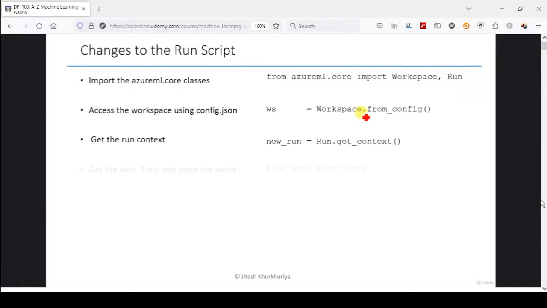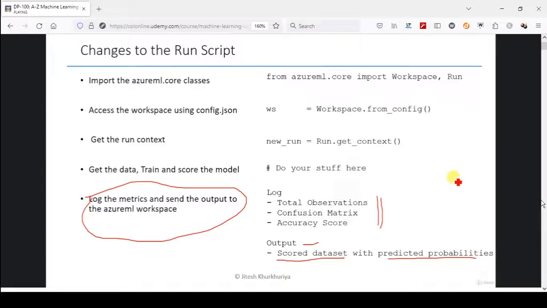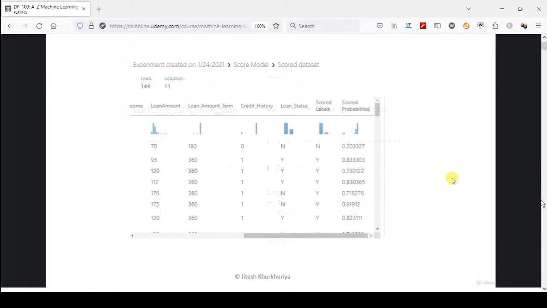And then comes accessing the data, training and scoring the model. I'm listing this step just for completeness. The program that we saw earlier is nothing but this step, or I will also call it the do-your-stuff-here step. Alright. And then comes the logging of metrics and sending the output to the Azure ML workspace. Let's say we want to log the total number of observations, the confusion matrix, and the accuracy score. Then, as part of the output, we may want to upload the scored dataset with predicted probabilities. This scored dataset will look similar to the output of the score model module that we used to see in Designer as well as the Classic Studio. Okay, so this will complete the changes to the train experiment script.